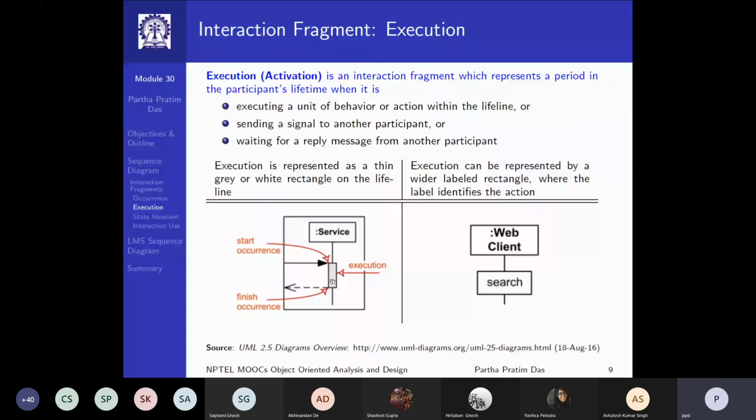There are also block representations for execution interaction fragments. We are not going into the details, but the label identifies that action. So these are the different ways. What happens in the context of a given diagram becomes clear from the context, but you will need to know this notation and meaning in order to be able to create your own diagram.